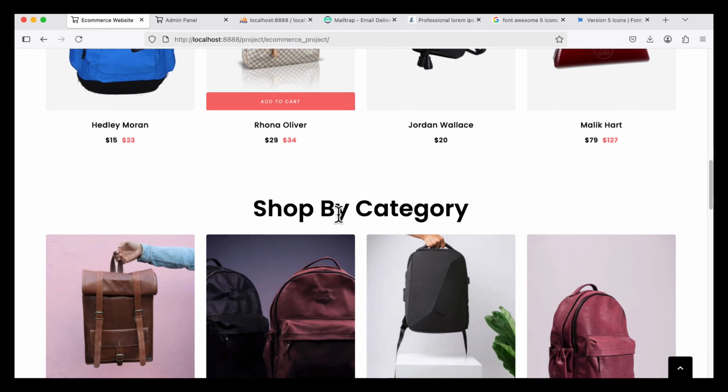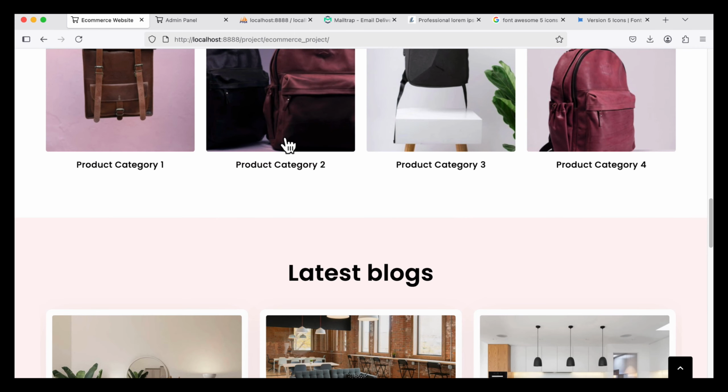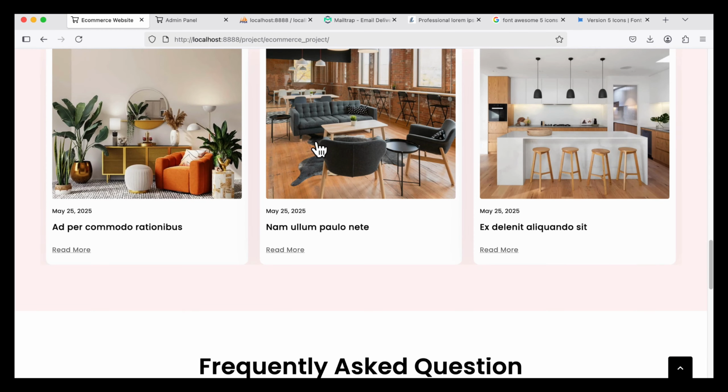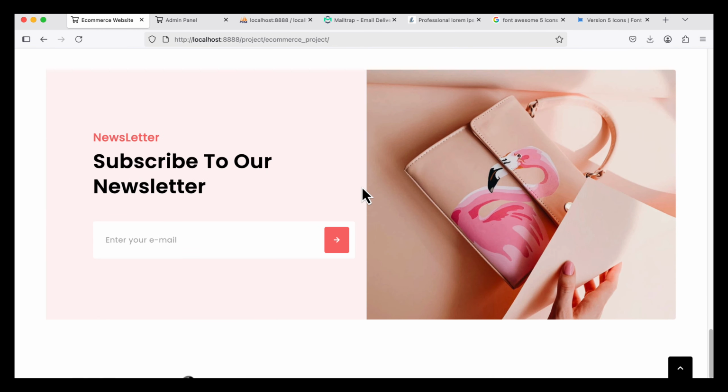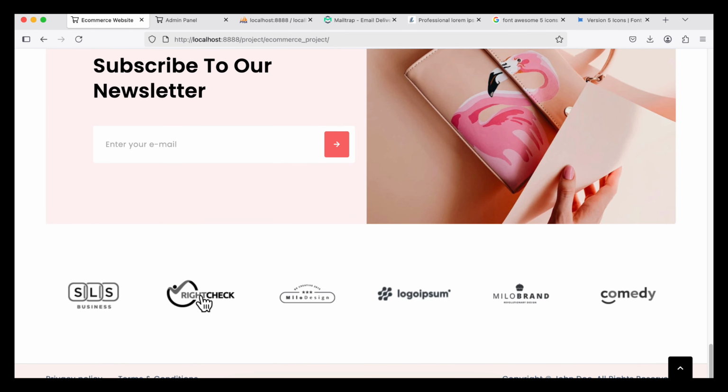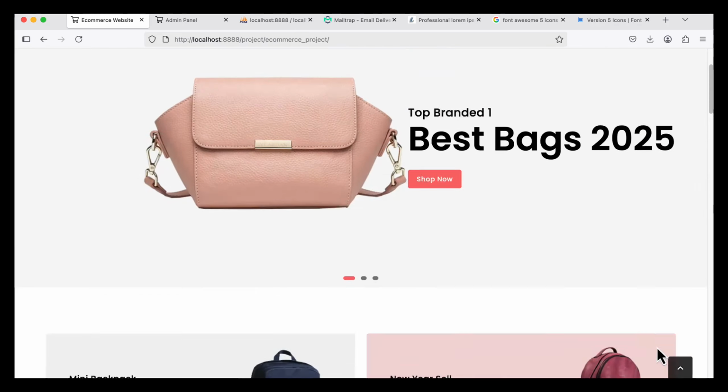Here you see the products, shop by category, so it is also the shop page, okay, and this is the blog page, FAQ page, and here in the bottom there are some icons. If you want you can change this, but this is not important for now. If I get time I will show you that, but for now it is okay.